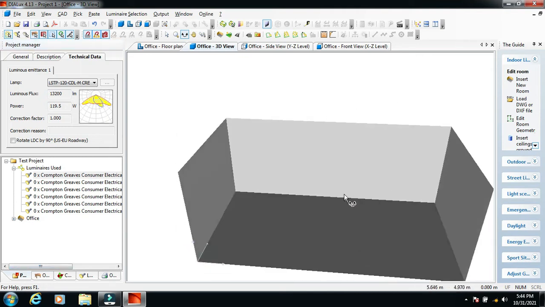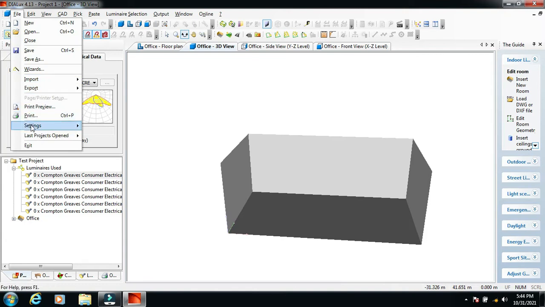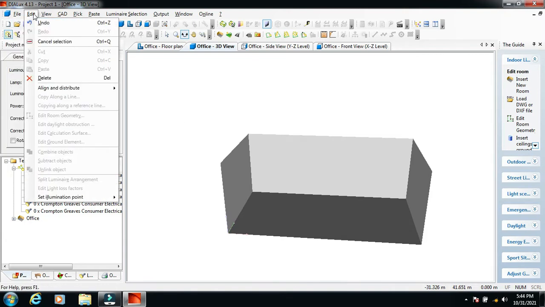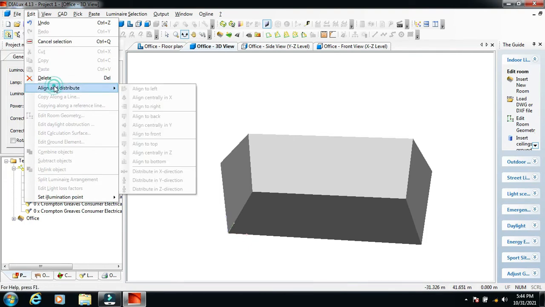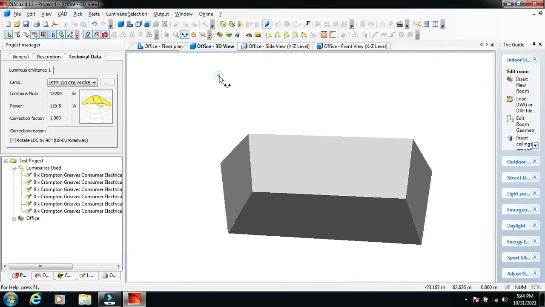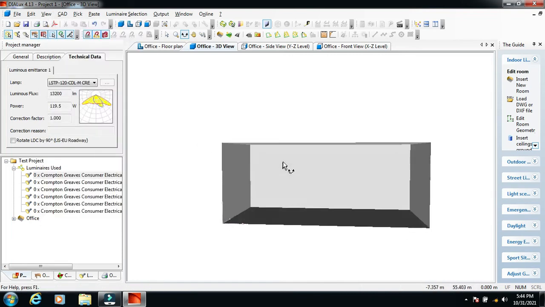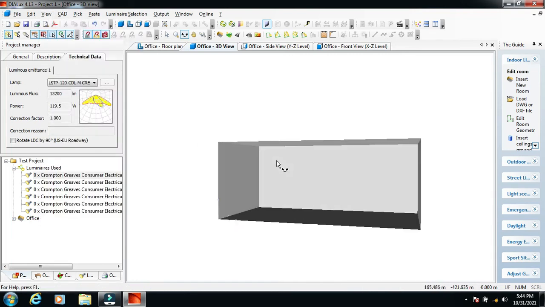Okay, so moving on, from the file option we have seen what are the things we do. So in general options and everything, last project, exit. In the edit option there is align and distribute, so while we do the project we will see what values come here. In view you have all the views that we can see here itself, and you can see the 3D light distribution display. Once I select the light, I will show you how that can be put up.